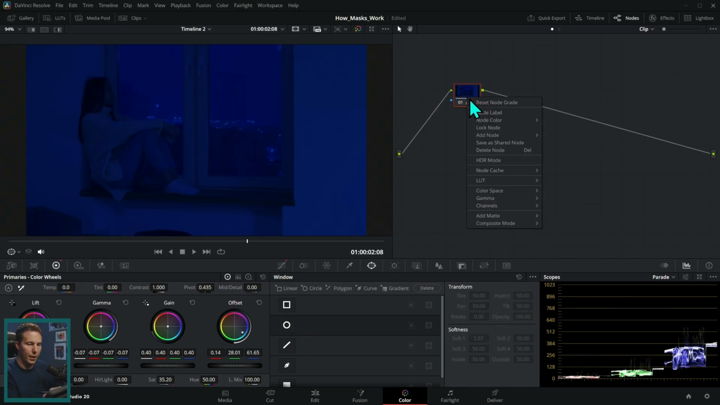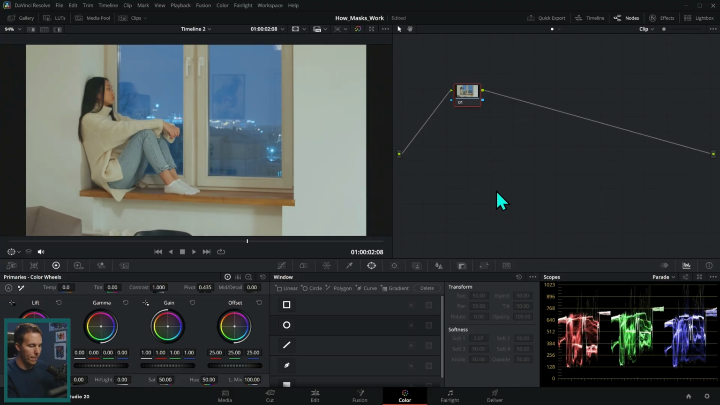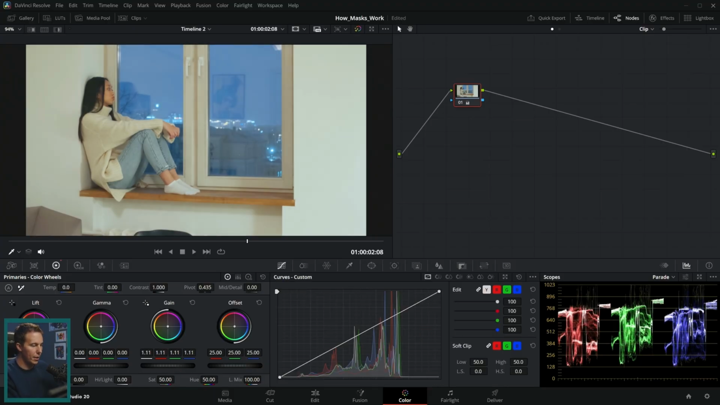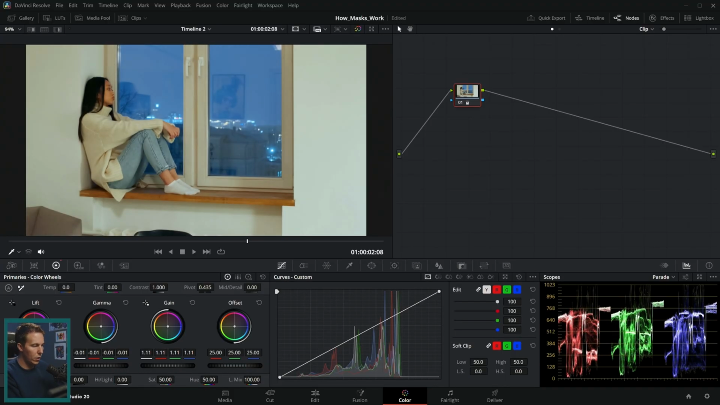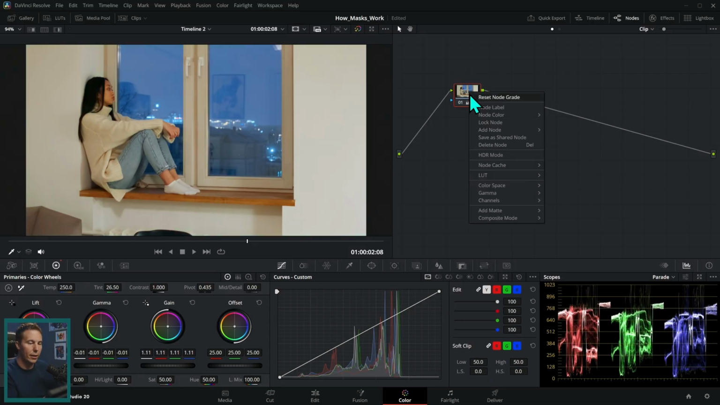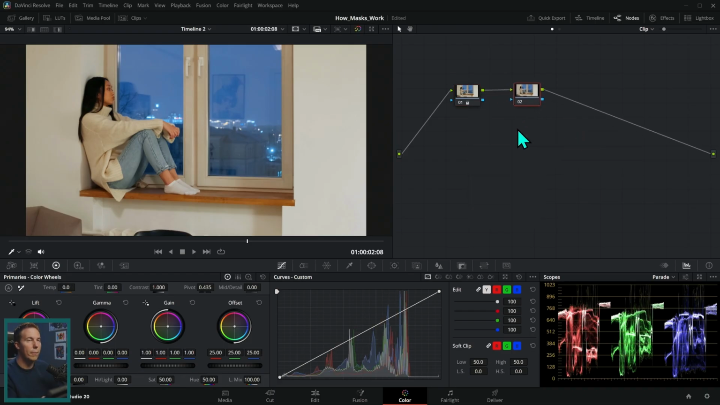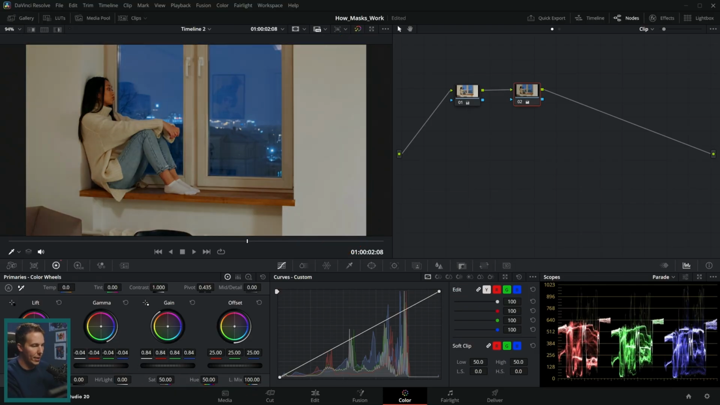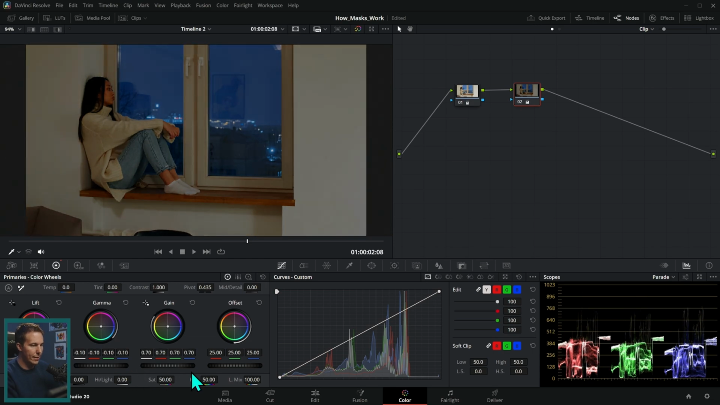So what's cool is I'll just reset our grade here. We could do an initial grade of some kind. So I'll just kind of do some color here to the whole image. And so maybe we like something like this. And then I can right click on this node, add a node, add a serial node. And then in this node, I'm going to do some special stuff, but I'm only going to do it within the mask. And so let's say I want to darken this wall a little bit. I can make the whole image really dark. I could take maybe the gain and the gamma down a little bit. I could really darken this down, but then I'm going to limit it to the mask.